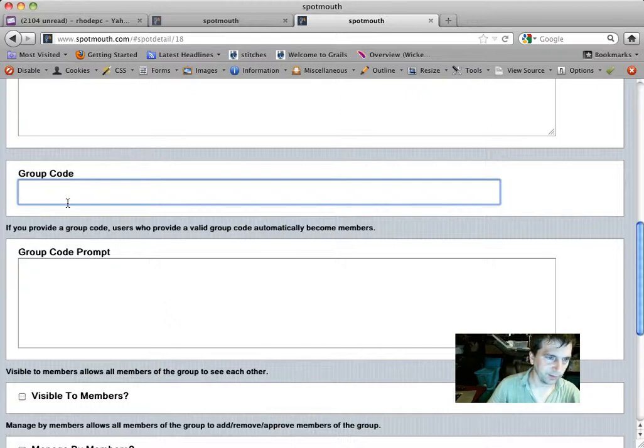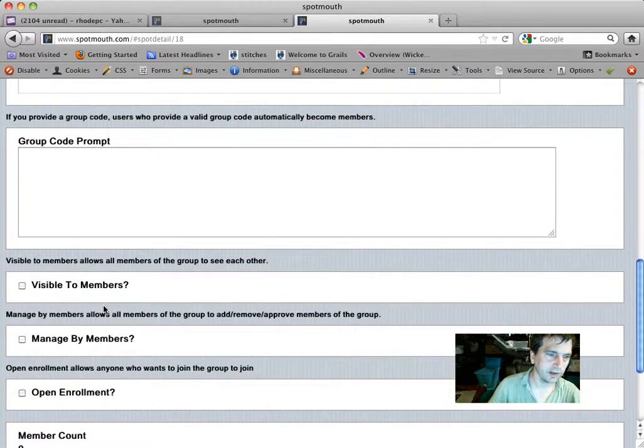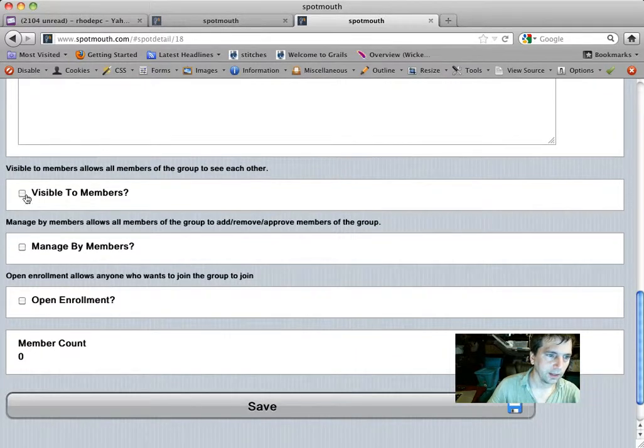So for example, if you're a biology class, you could put the group code on the syllabus and allow your users to sign up. For visible to members, if I check this, then any member that joins and becomes a member of this group could send SMS messages to any of the other members of this group. In this particular case, we do not want that, but there are definitely cases where that would be a good fit, such as a classroom.